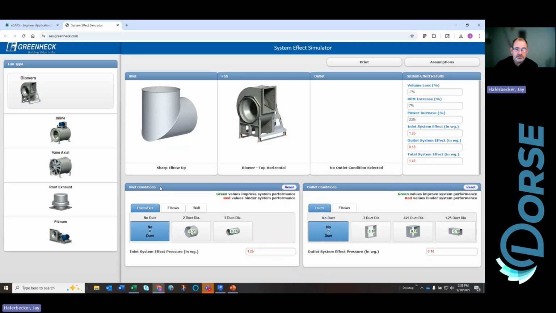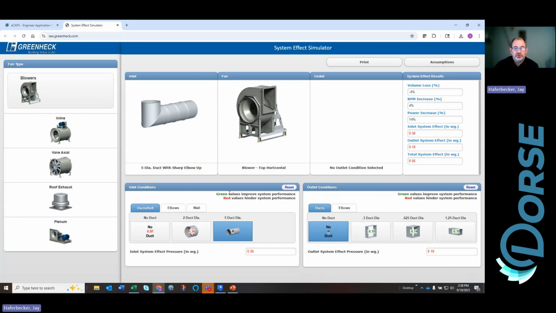Some people come in and say, well, geez, I just want to add some ductwork between my fan and the elbow. In this case, I added 5 duct diameters worth of straight ductwork. Notice now I'm only over by 14% rather than 23%. That's what, a 9% improvement? That's pretty good. But boy, that's maybe not good enough.